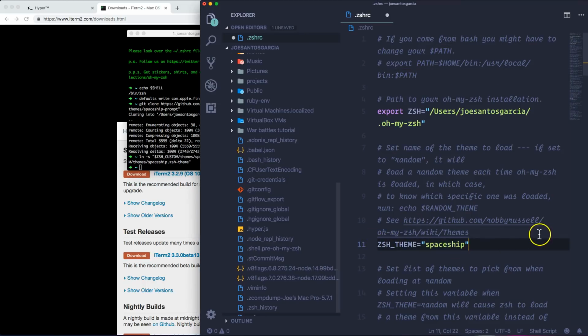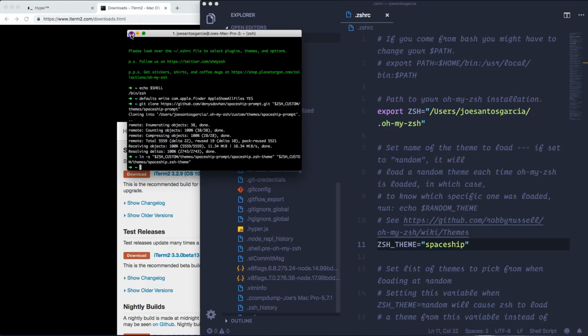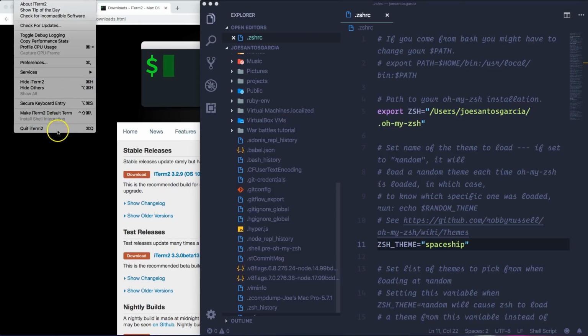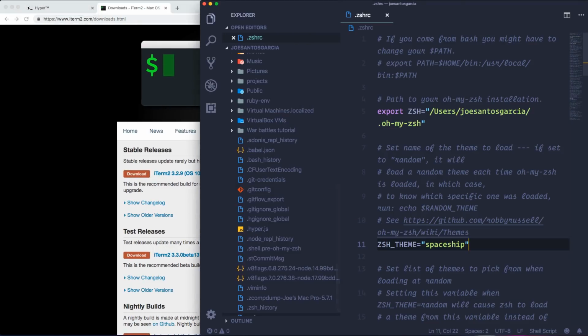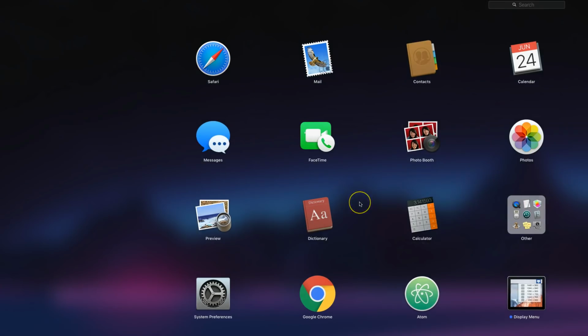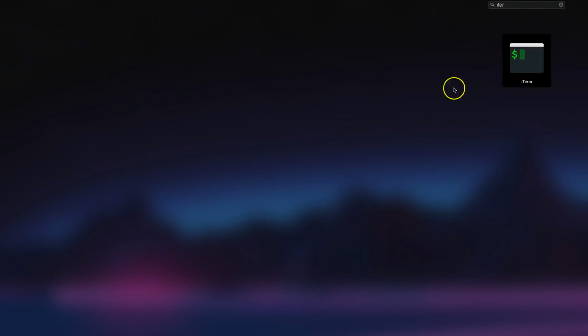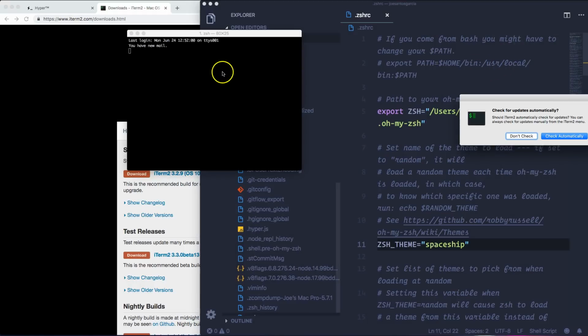Okay, just like that. Save it. Then now what we want to do is close this and quit iTerm. We're going to open this again, iTerm, click here. Okay, and there we go.